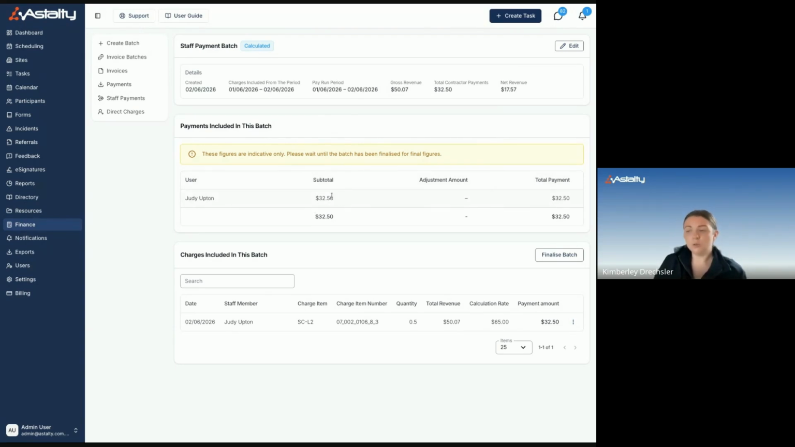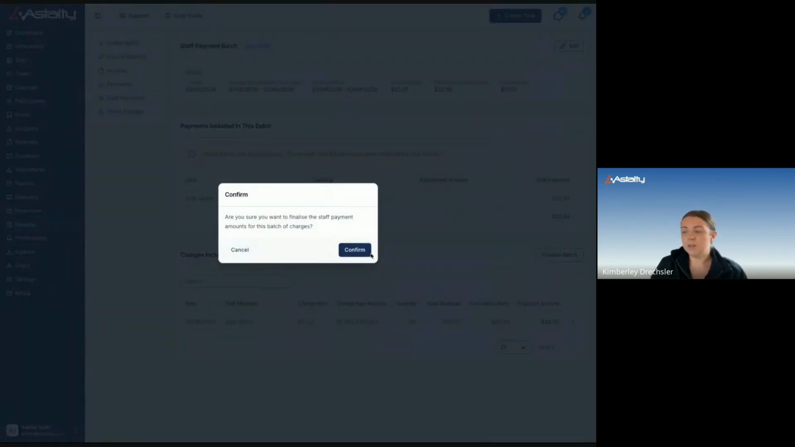So we've got our subtotal and our adjusted amount. Now, if you had processed a staff payment a week ago and one of those charges had been voided for whatever reason and those funds were no longer recoverable, what will happen is Astalty will make that connection and will actually reduce the total payment paid to this contractor on their next payment to make sure that you don't have to recover those particular costs from the contractor as well. So it's just saving that additional administrative load there for you. Once you're happy with everything here, you'll go ahead and click Finalize Batch and confirm.